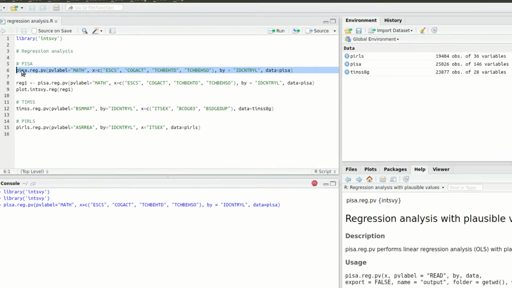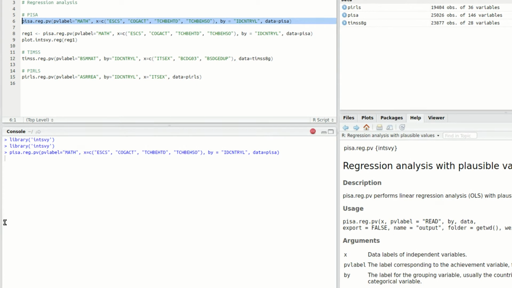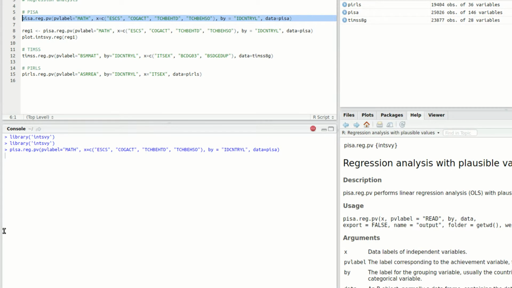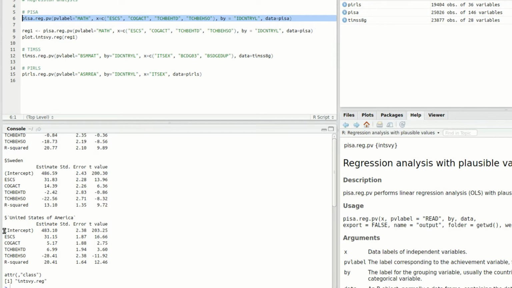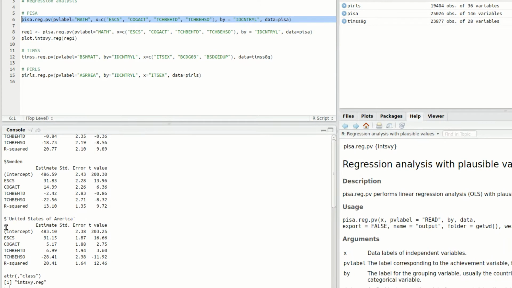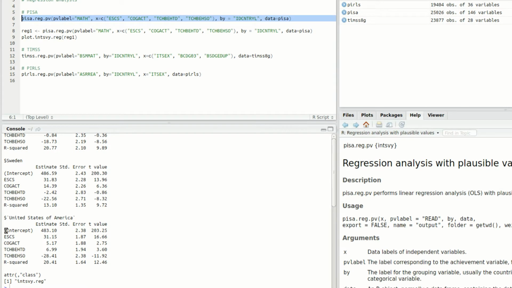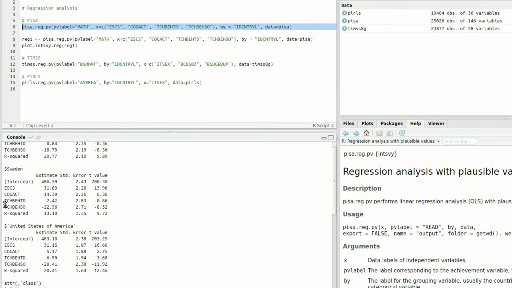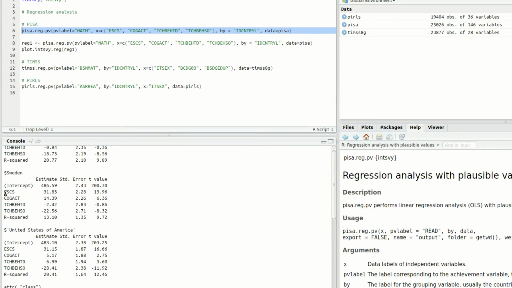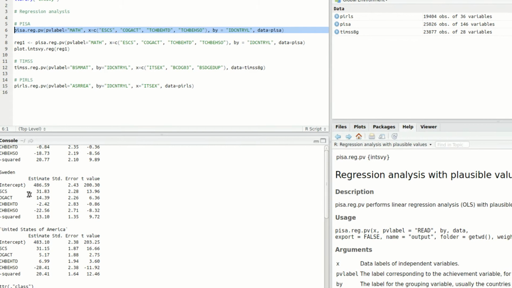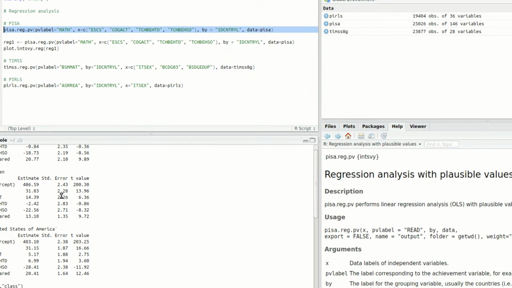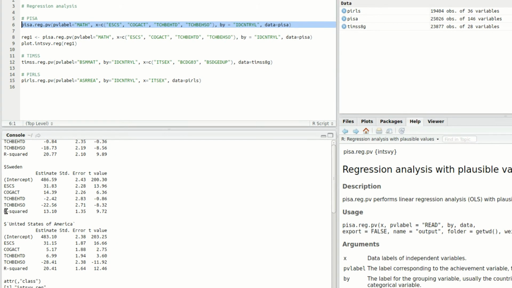and you will see now that R is performing regression analysis within each country, producing 400 regressions because we have 5 plausible values and 80 replicate weights. This is the output. So you get your estimates for each of the independent variables. So these are the coefficients. You also have the standard errors and the t-values and the r-square.